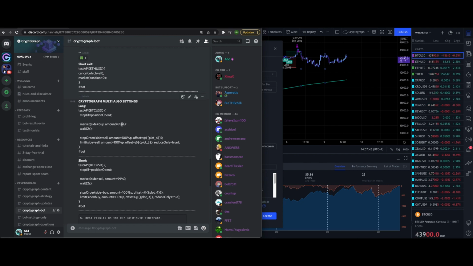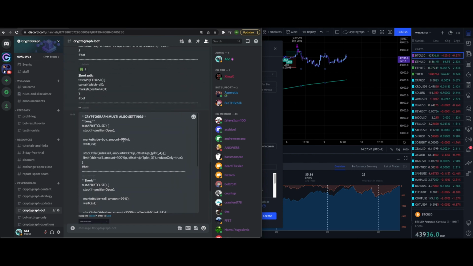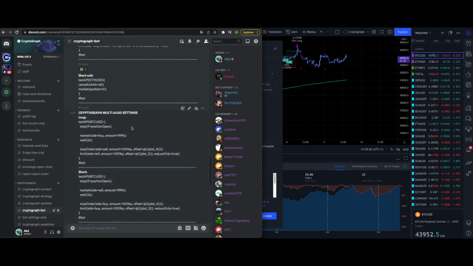If you would like, for example, to use 3x leverage, you could change the amount to 295, is what I would do to be safe, because if you're using the full 300%, it will sometimes try to take an extra dollar which you don't have, which will end up not entering a trade at all. So let's just leave that at 99 for now. That's no leverage. Then we want the script to wait for 2 seconds, because if we don't, there's a chance that it will not execute the rest of the code the way it should.